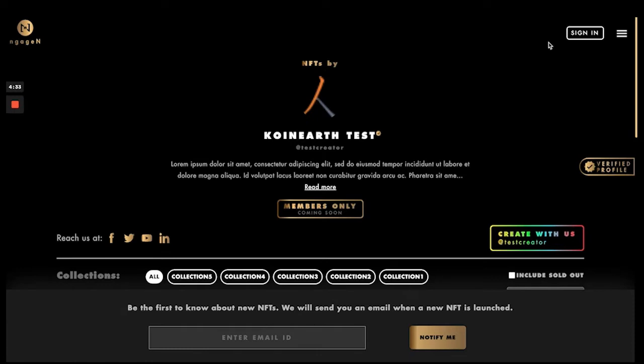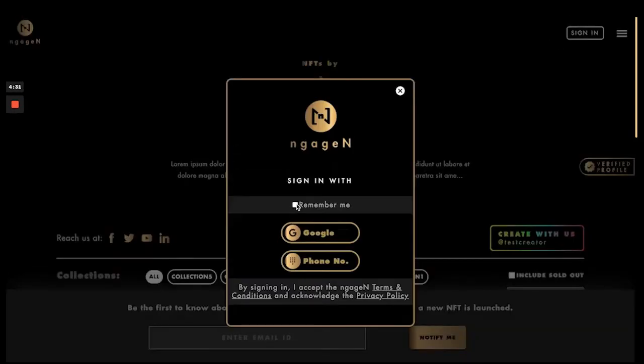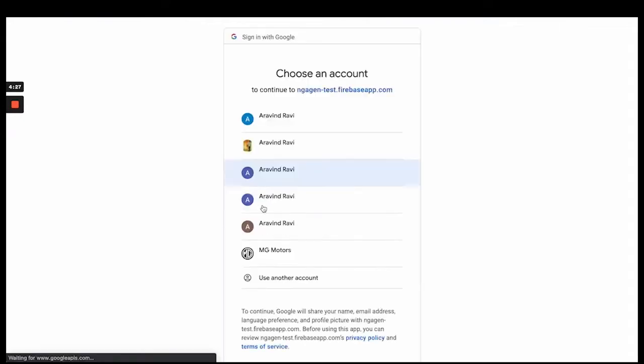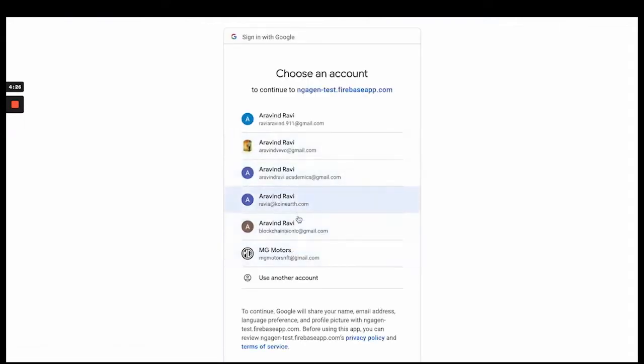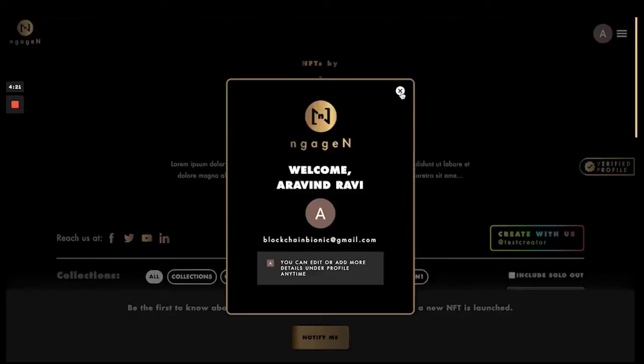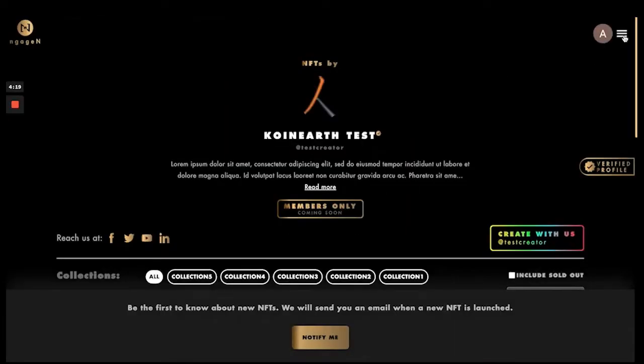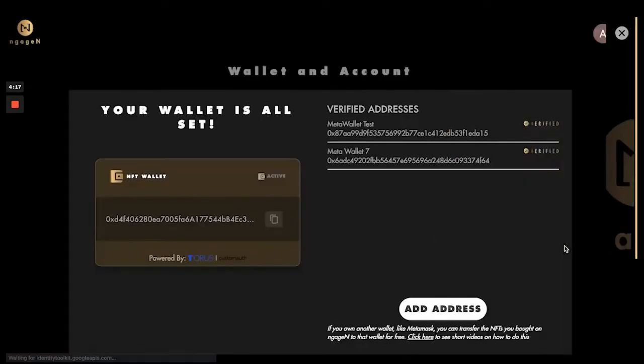So for this, you need to sign in first. So right now I'll be signing in using my Google account. I'll choose this particular email for login. And once you're logged in, you need to click on the hamburger menu and go to my wallet.